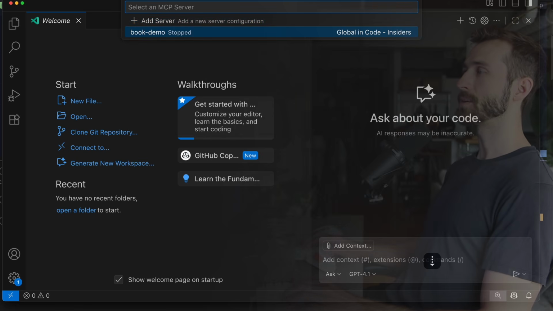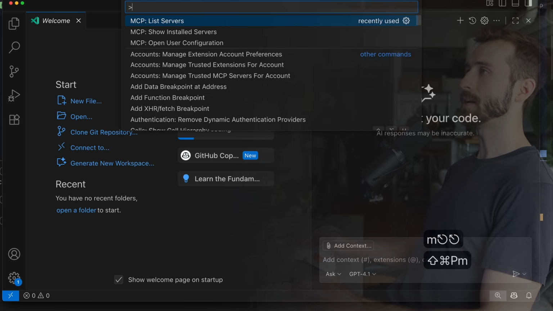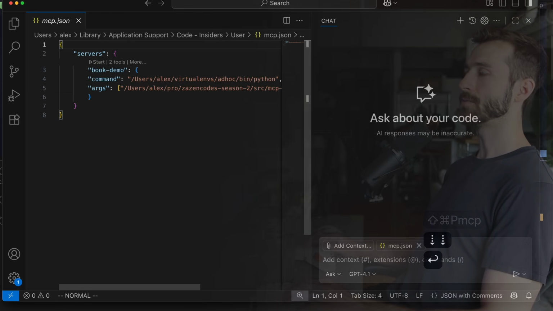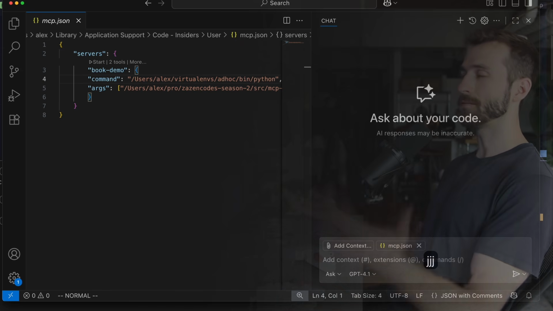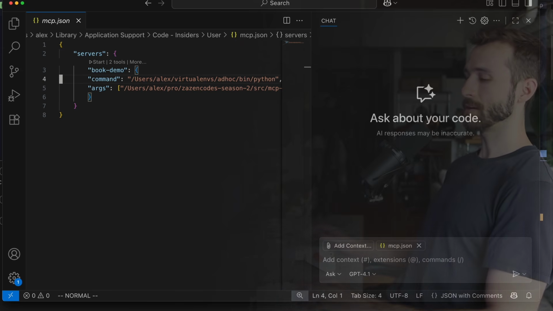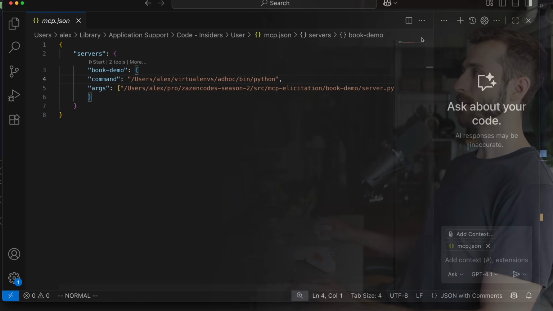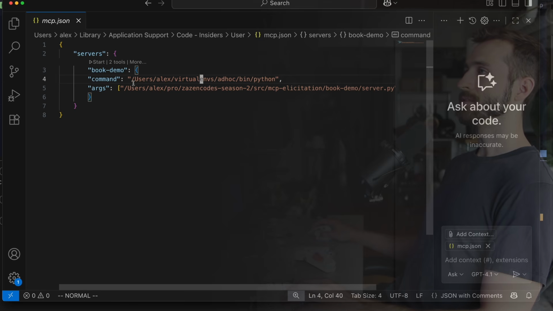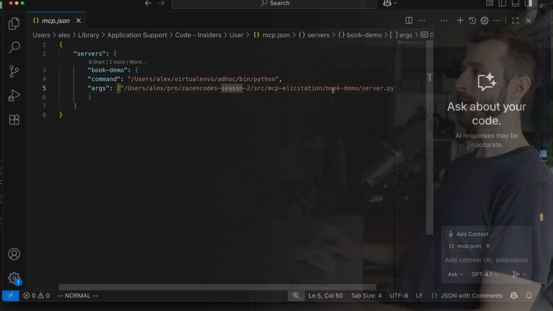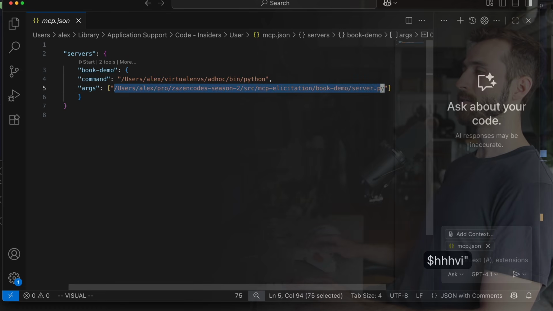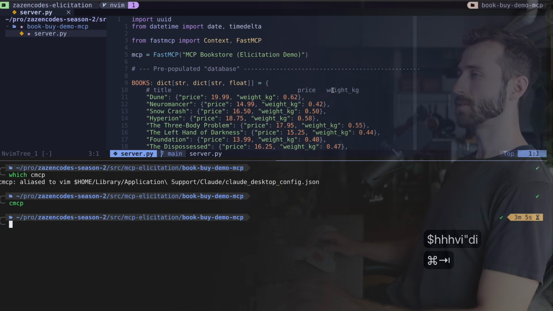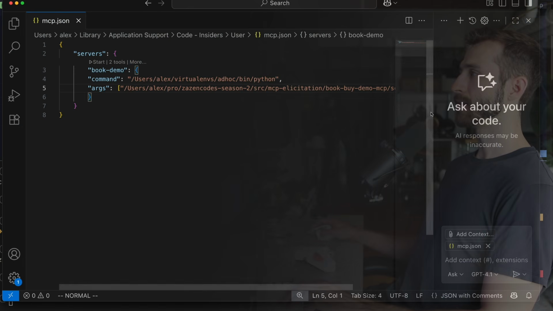and I can list my MCP servers, and I've got this guy, this book demo right here, but it stopped. But where did that come from? Let me show you. So MCP, if I say open user configuration, that will get me to my configuration part where I can configure these MCP servers for VS Code Insiders, and what's he called again? Copilot, for Copilot. So look at this command. It's the same thing. I have this absolute path to my Python, and then I have the absolute path to my server. However, I guess I changed it. Let me just make sure this is correct now. And now let's try and ask something.